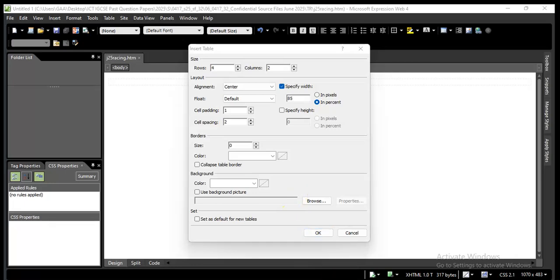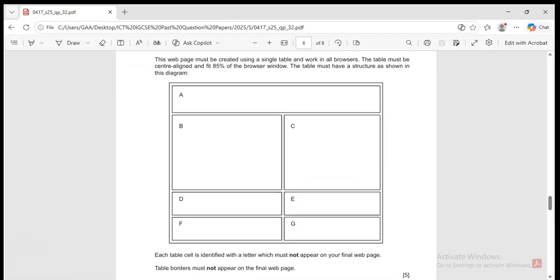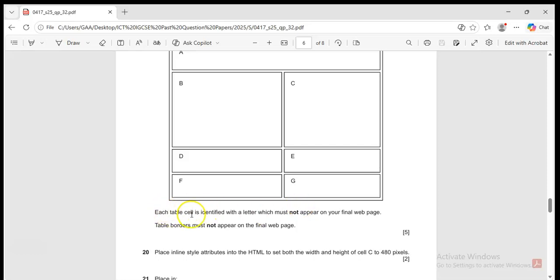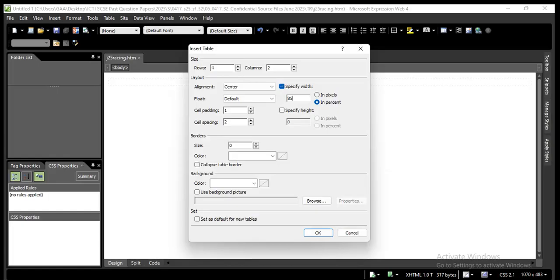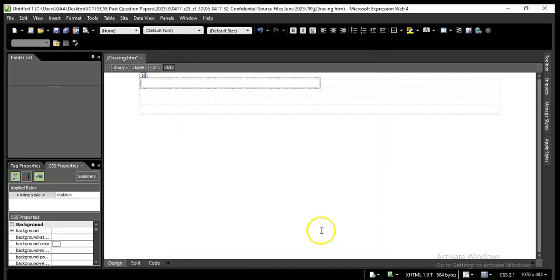Okay, let's see if there are any other instructions. Says each table cell is identified by a letter. Table borders must not appear on the final page, so we don't need the table borders. Okay, so we can click OK.